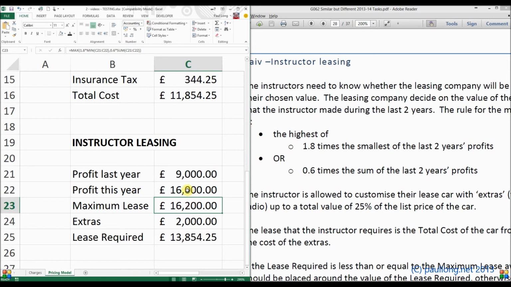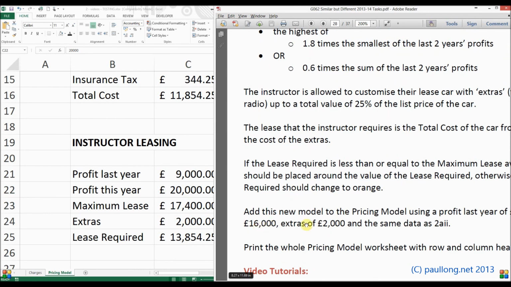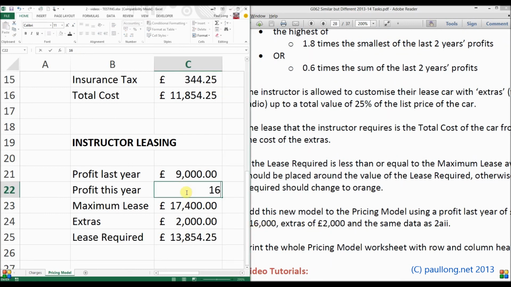Now if we increase this 16,000 a little bit, so let's try 20,000. Okay, we can see we're getting different values now. So this time it's done 0.6 times the addition of the two. Right, I'll change that back again now to, if we look back at the question, what it should be. Right, we can see that it was 16,000. So we'll put that at 16,000. And now it's gone back to doing 1.8 times 9,000. So that's the formulas and the functions.